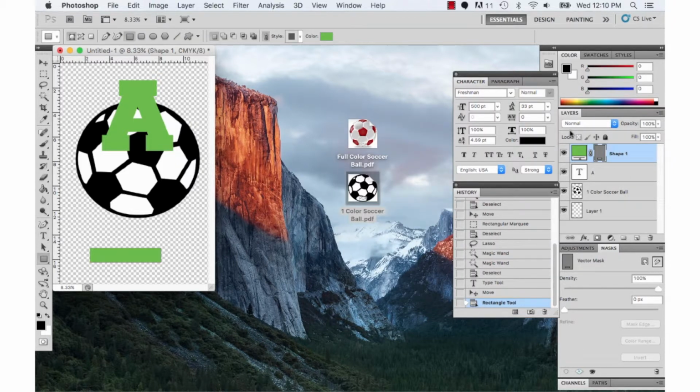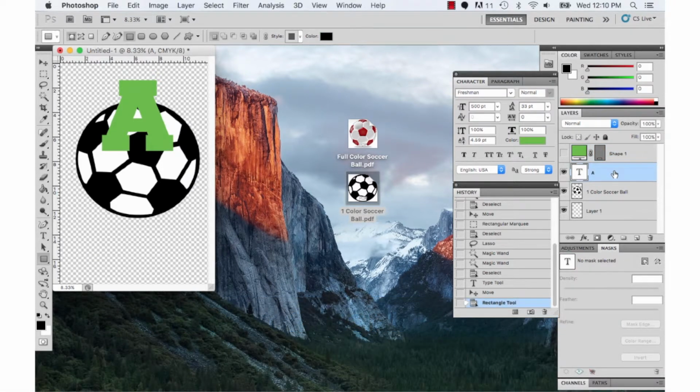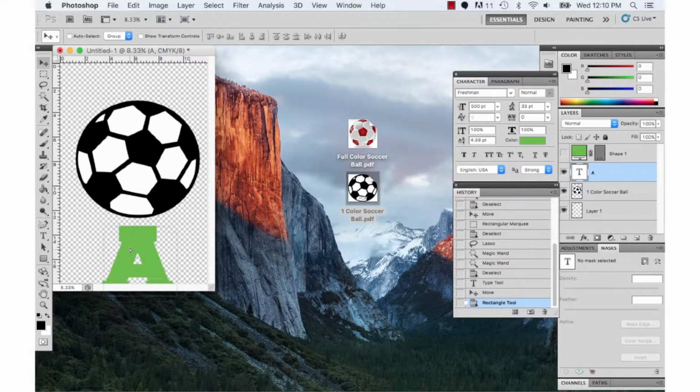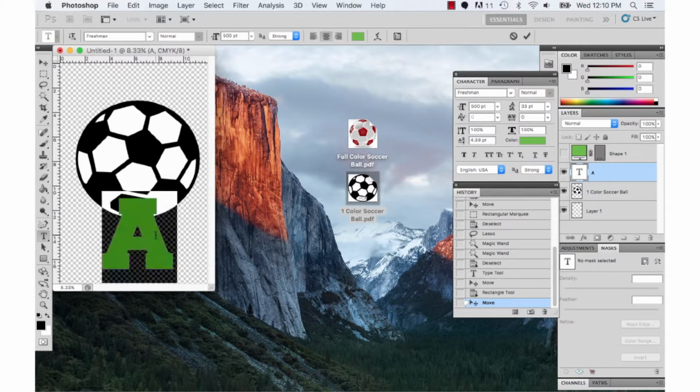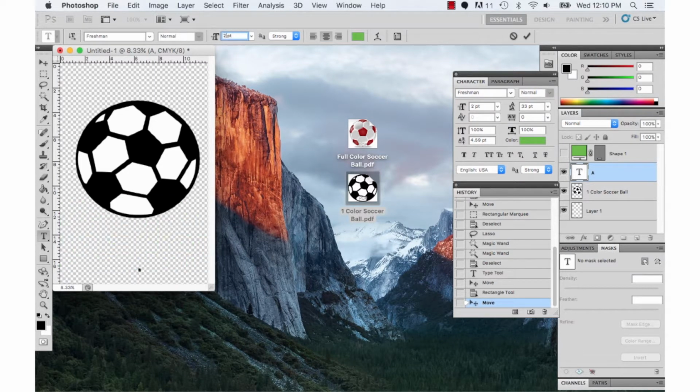Now, on the far right, we have our layers window open. If we click on the eye of a layer, we actually make it visible or invisible. By clicking it, in this situation, we make it invisible. Now, we're going to change our text to soccer and resize it accordingly.